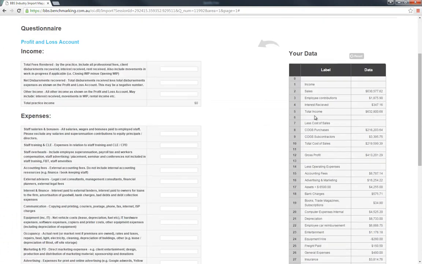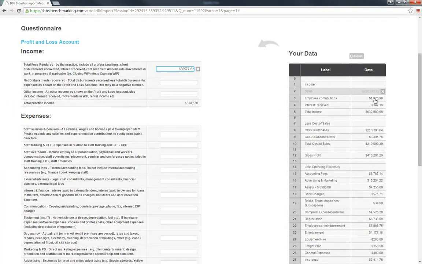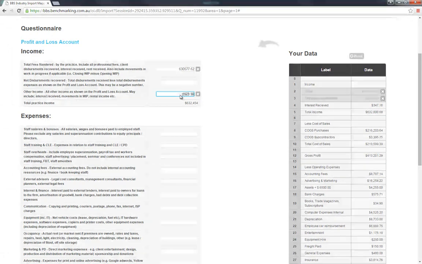Now if we scroll down the page, you can see on the right hand side here we have all the data we've just imported, and on the left we have the questionnaire. So now we can start to click on each of our data points on the right and drag the data into the benchmarking questionnaire. And you can drag multiple items into one cell. It will just add them up for you.